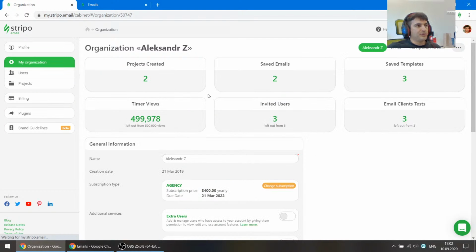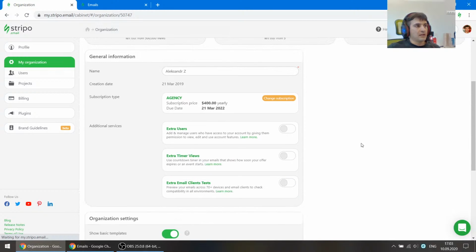In the My Organization menu, you can see the general condition of your account. So it's like a big dashboard. You can see how many emails and templates have been created in your account. You can see the general condition of your prepaid features if you're going to use them. To buy these features, you should use the corresponding controls here.